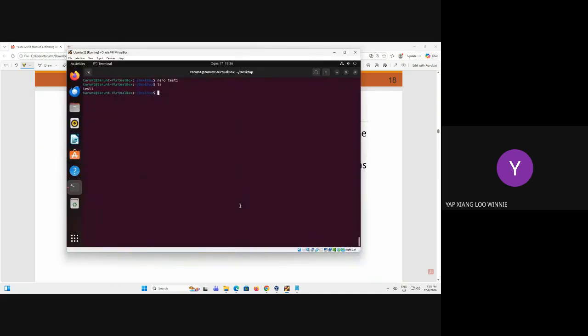Okay, so before I do that, let me show you. The moment I do ll, do you see this is my test1 file? As you can see, the permission is: owner can read and write, group owner can read and write, and other users can read only. So in order to make it runnable, chmod +x followed by the file name.